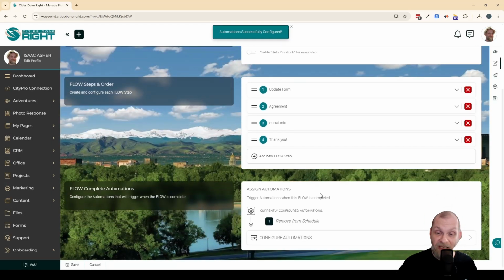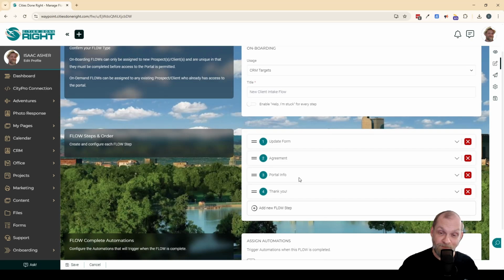So what this is saying now is whenever anyone completes this onboarding flow, remove them from the onboarding follow-up schedule. If they're not in that schedule, then that automation won't have any effect. But if they are in that schedule, then it will remove them from that. That means that as long as they finish this flow before the 3-day mark, then they won't get any of those email notifications, right?